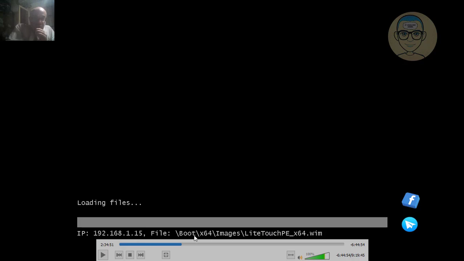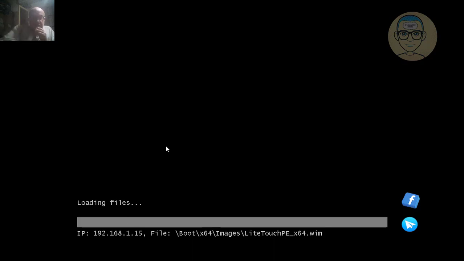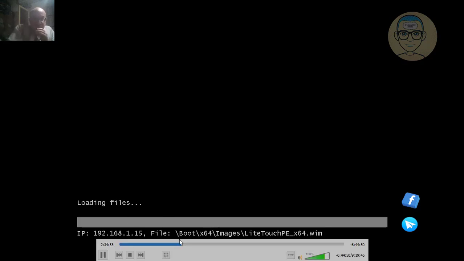This boot image is located in the MDT, in the capture share folder, in the boot folder. This is the location of the boot image, and it will load it. Now it will take a couple of seconds because this takes some time. Just wait a moment. Here we can see it will begin loading the image.